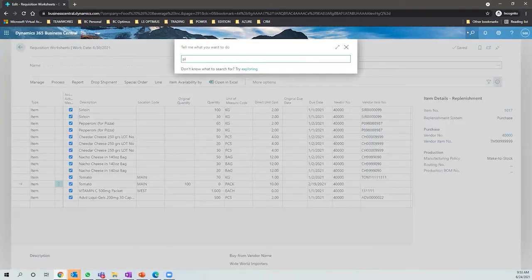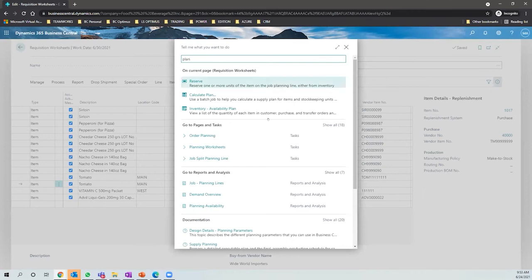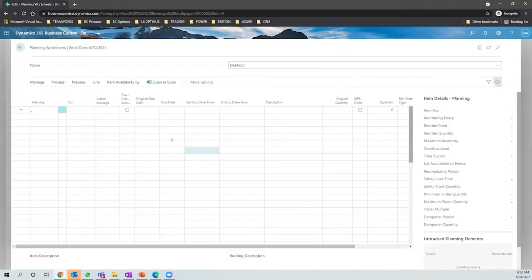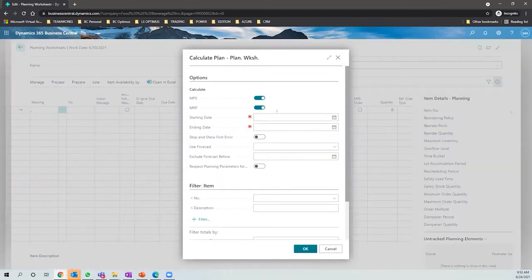Now we have another worksheet that we call the planification, or the planning worksheet. Okay, two types of worksheet with the same idea, but this is now for manufacturing, only for manufacturing.